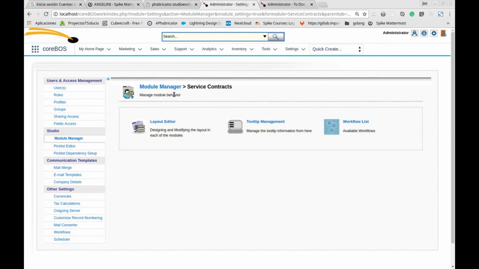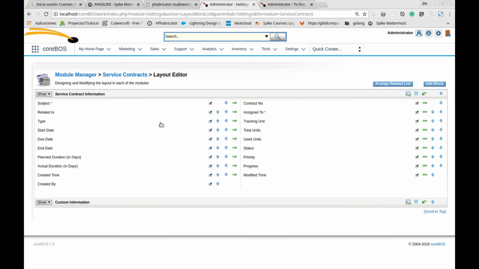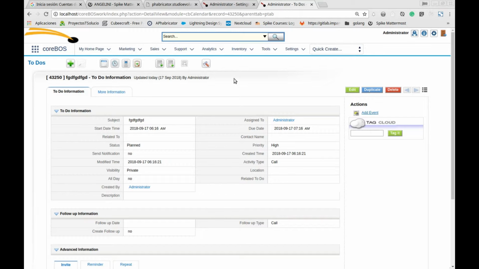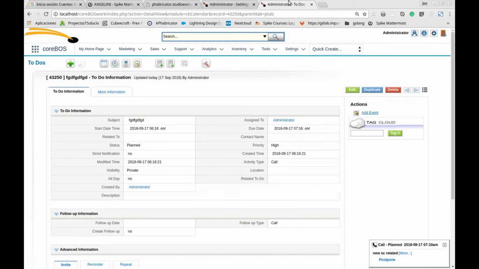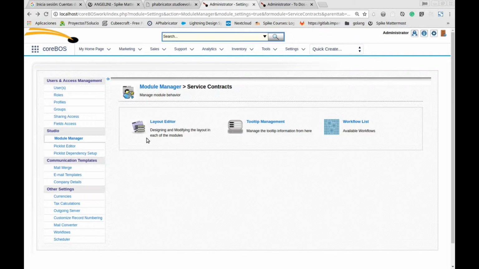You could define the related list on the calendar also the same way, and that would give you the list of records. In fact, we could do that. It's probably a good idea. Let's go back here just to see the different options that are possible. Okay, if you remember, on the to-dos, I do not have a related list to service contracts.